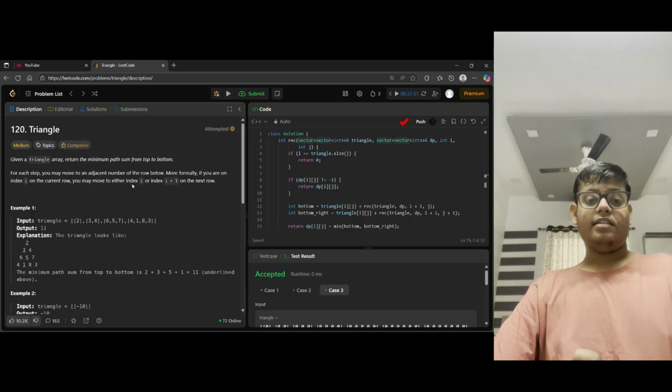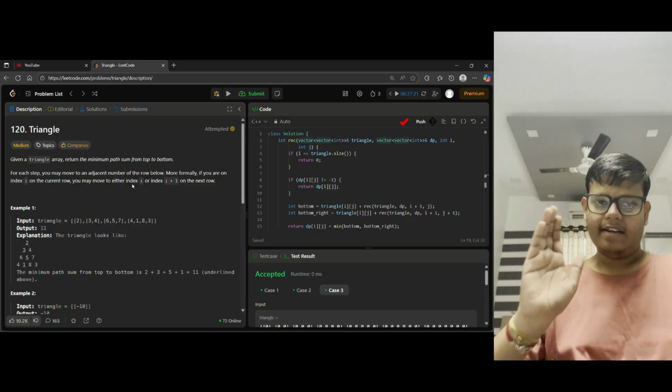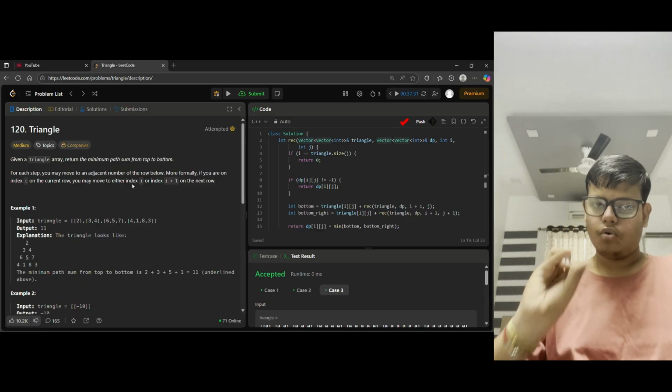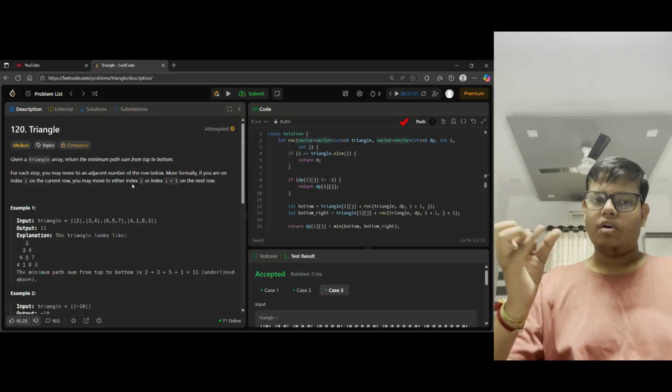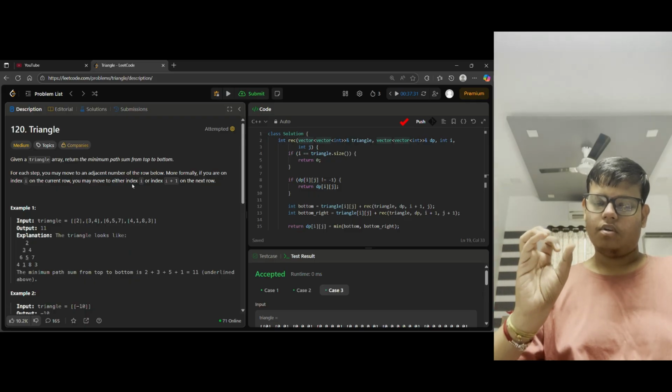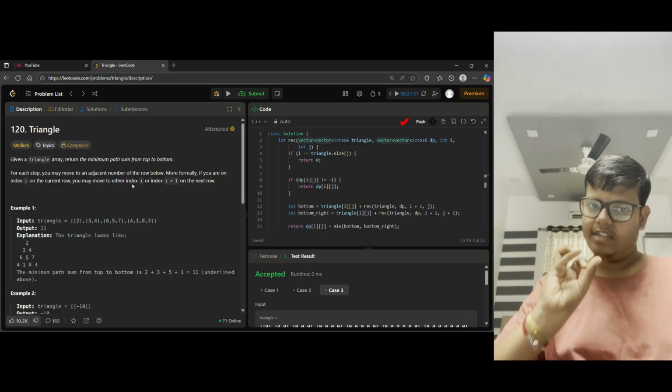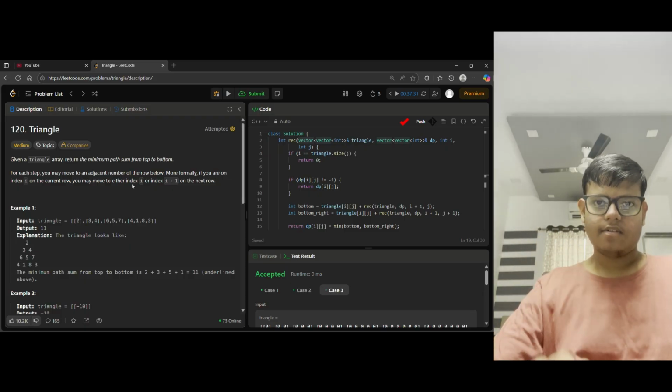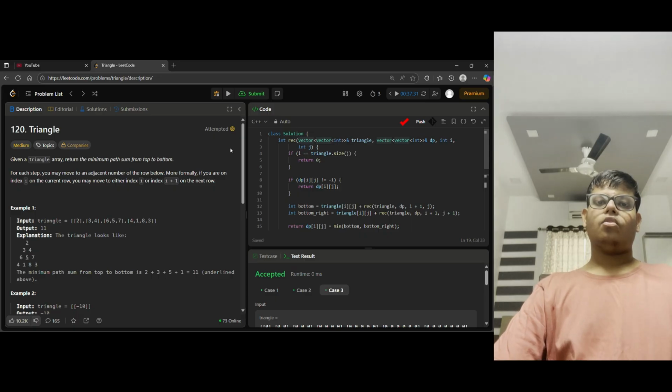So at the ith row, currently you are at index j. You can go to the next row i plus 1, and you can take either index j or index j plus 1. So we can solve this problem using recursion.